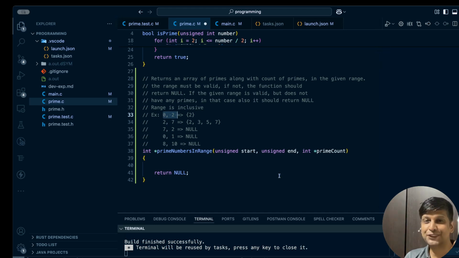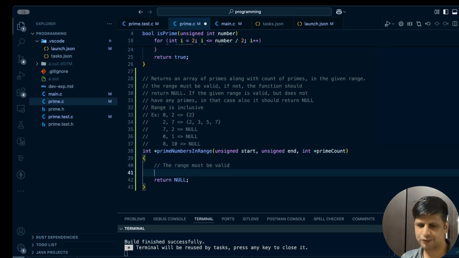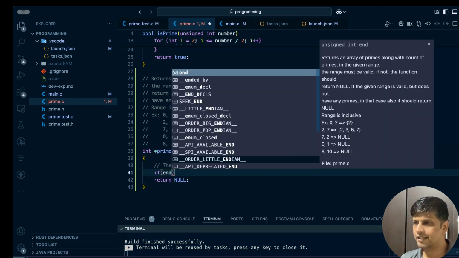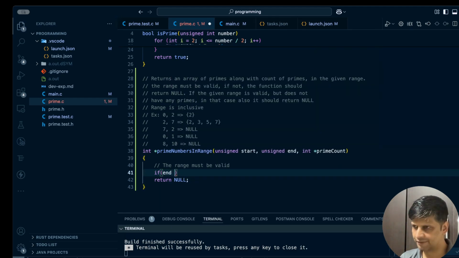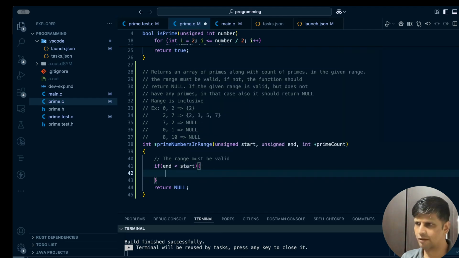So, we should check whether the range passed is correct. It should adhere. These are all preconditions. The range must be valid, so this becomes a precondition. We need to check if end is less than start, then we will bail out. We will say, hey, this is invalid.